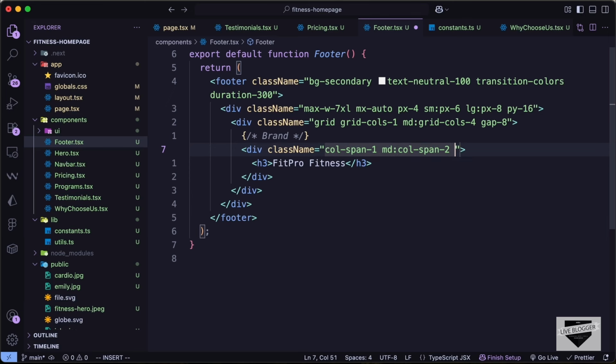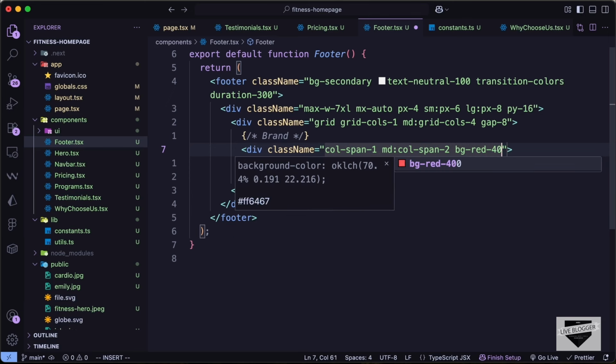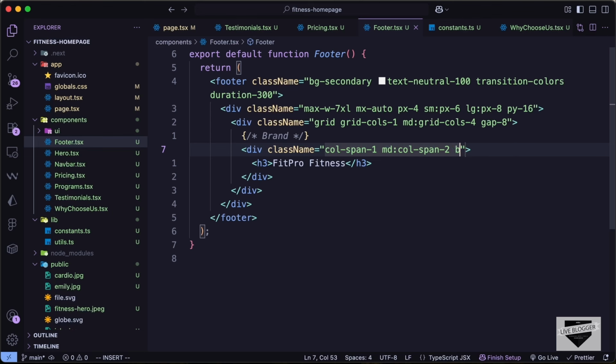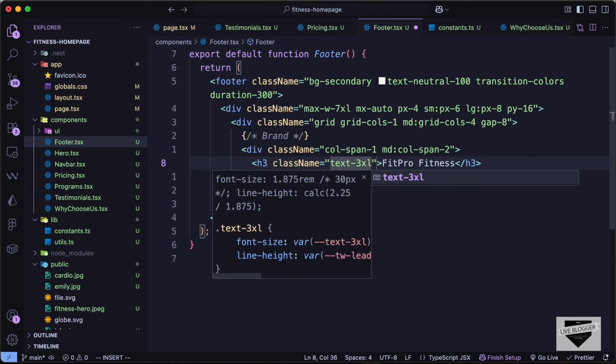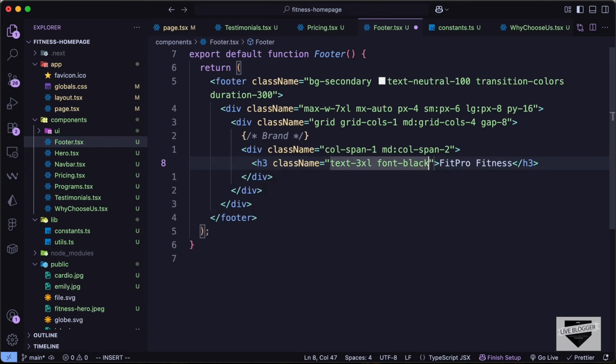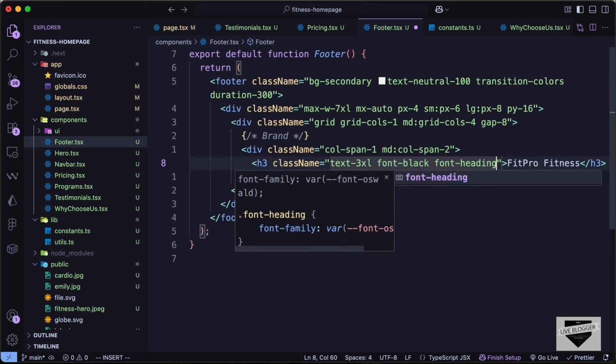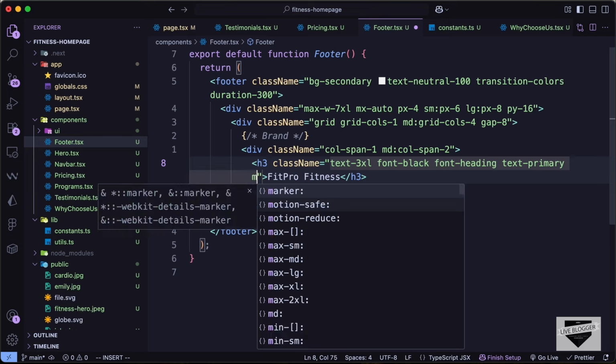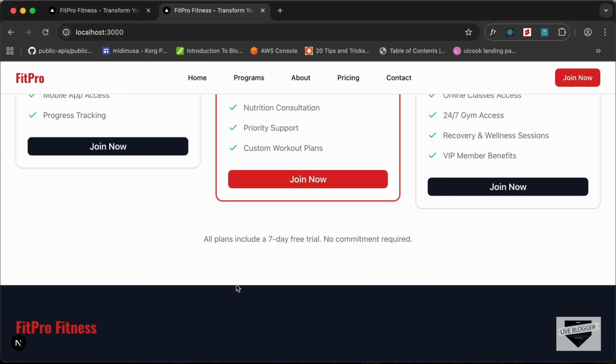If you just add a background color over here, let's type bg-red-500. Here we can see that it spans till here, and then we have these 2 columns over here. All right, let's remove this, and let's add some classes to this h3. Let's type class name text-3xl for larger text, font-black for the font weight, and font-heading for the Oswald font, text-primary for the text color, and mb-4.